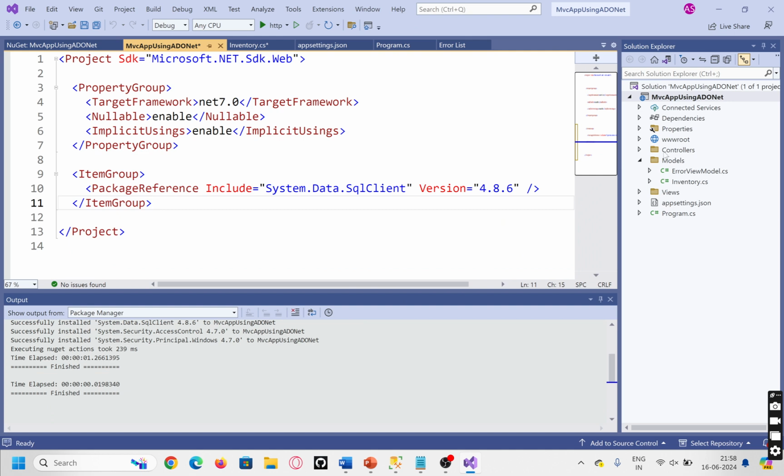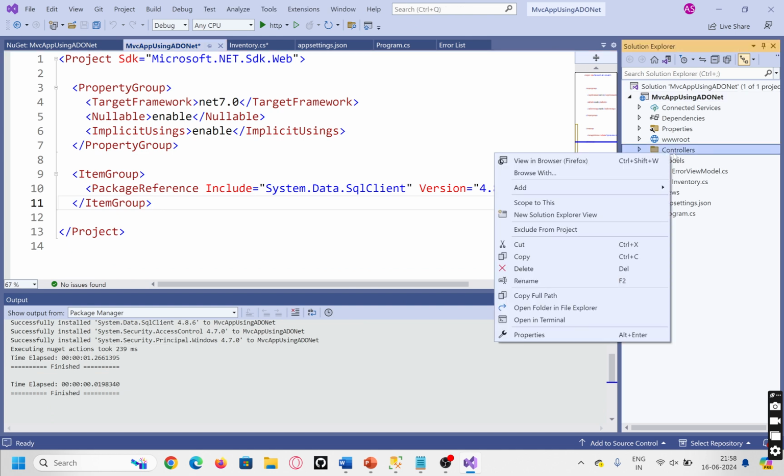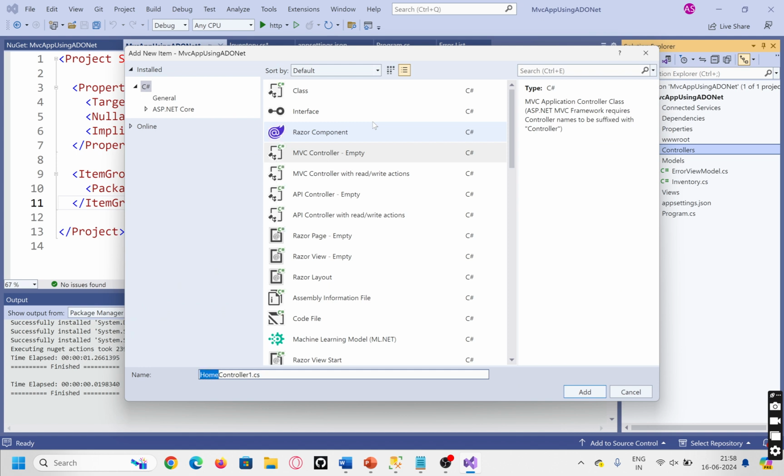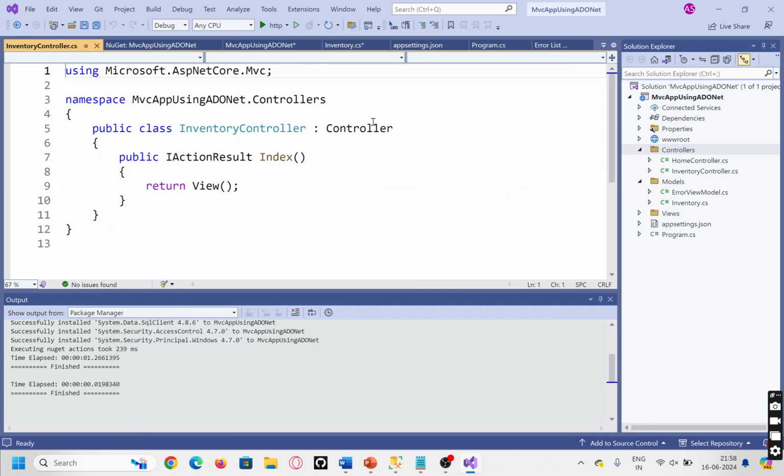Okay. So now let me add a controller also in the Controllers folder. So we'll add a controller here. We'll choose this template. We'll name it InventoryController. Okay. Now in this particular controller, this controller will actually directly interact with the database, because like I said, we were not going to use any pattern over here.